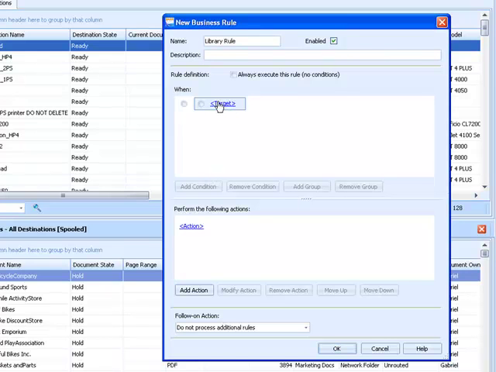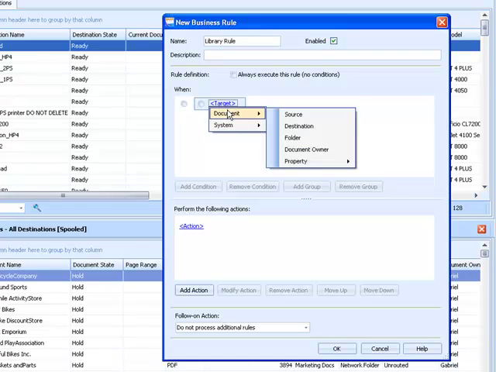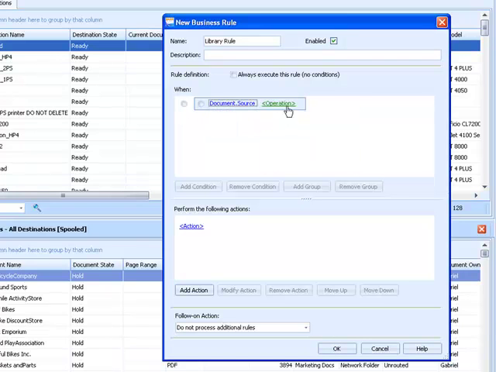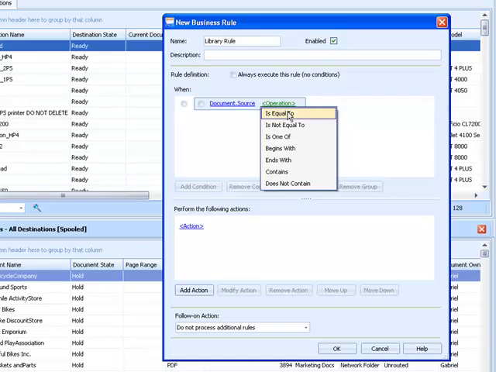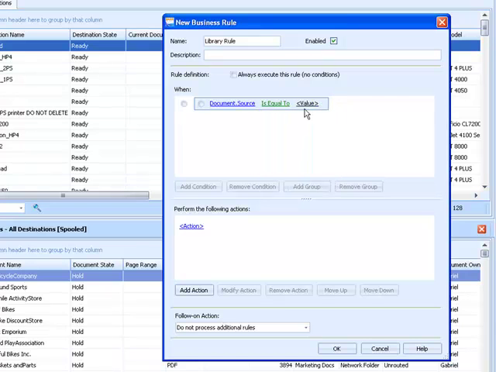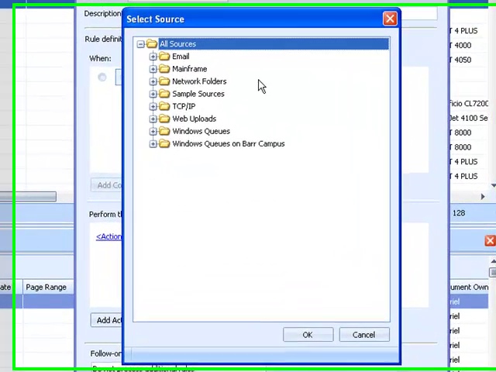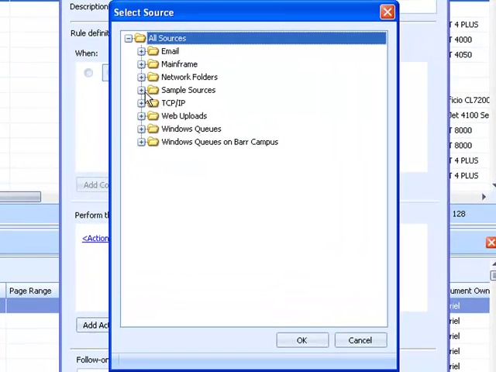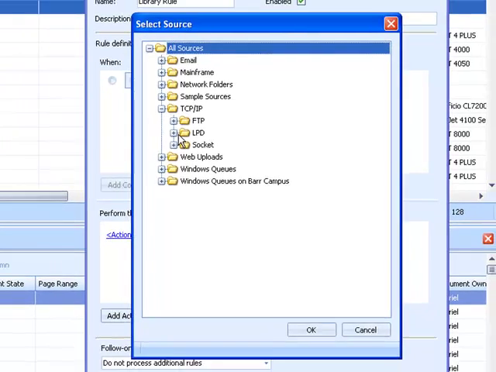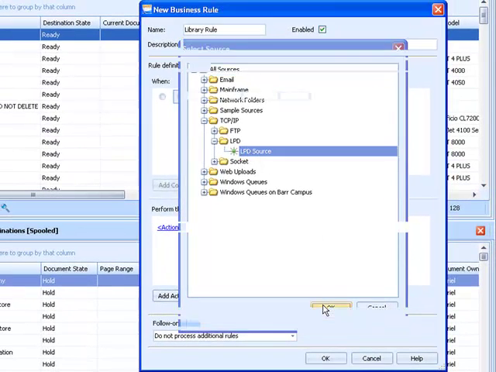Now in the conditions section, we're going to make a very simple condition in this case, which is just that the document source is equal to an LPD source that I've set up. Nothing fancy. Of course, you could set up much more comprehensive conditions that are based on document names or all sorts of other metadata that comes with the document. I will pick the LPD source and hit OK.